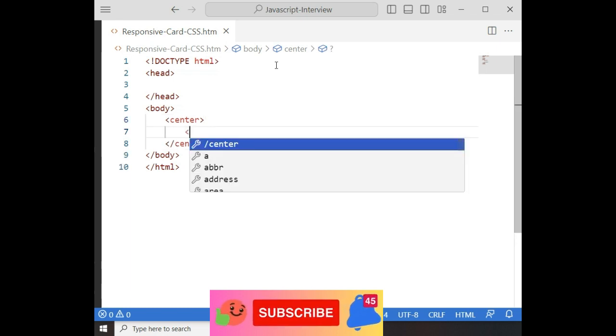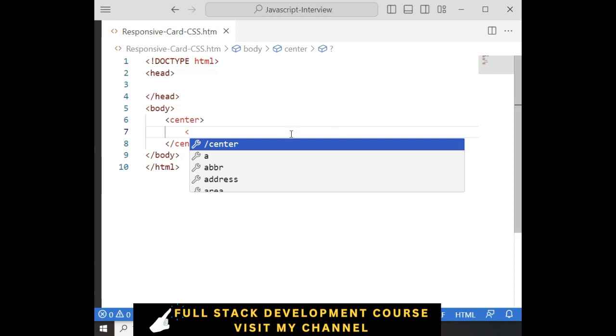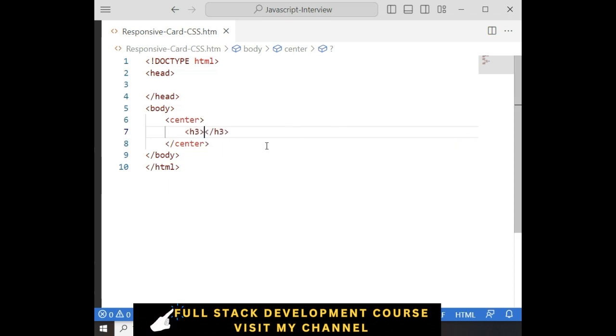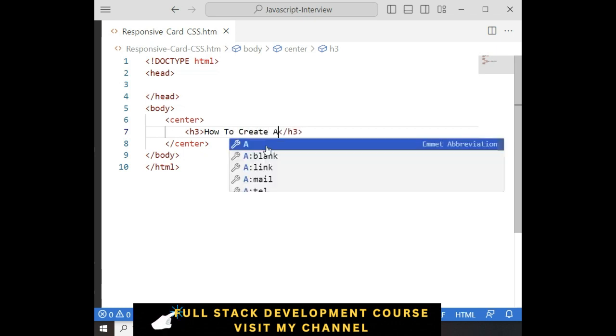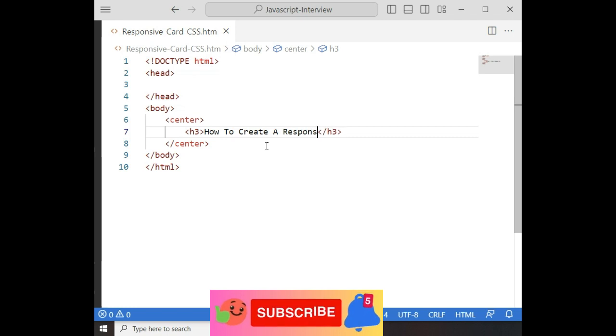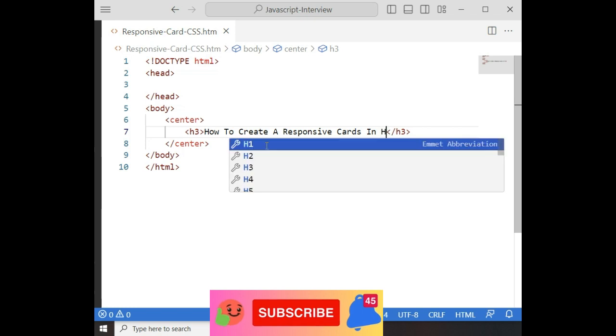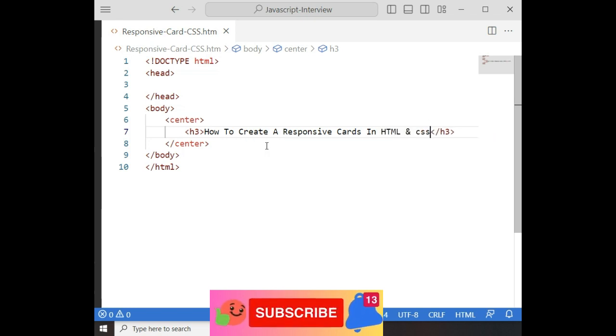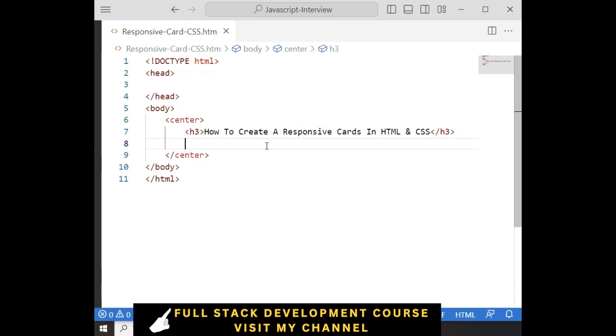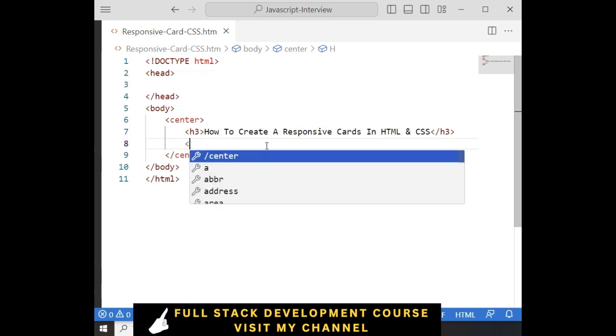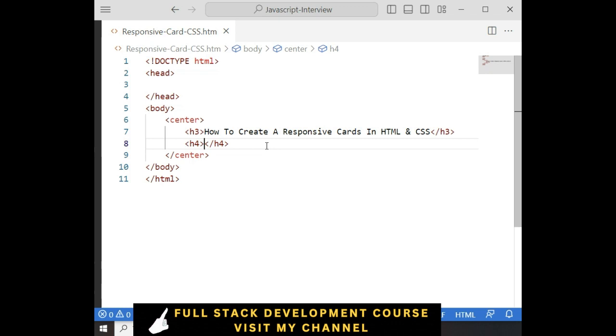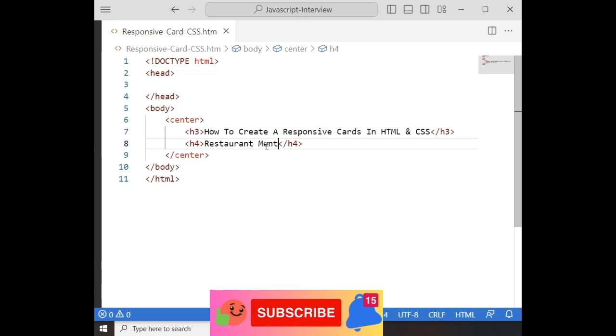Now here, I'm defining one H3 element: how to create responsive cards in HTML and CSS. So here, let's add the H4 tag, the restaurant menu. After that, I'm adding one horizontal line.